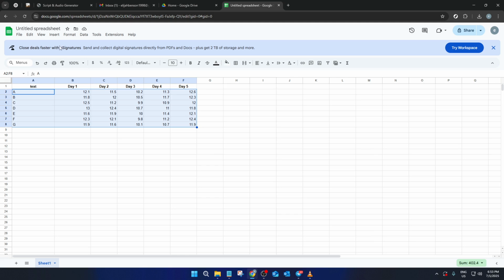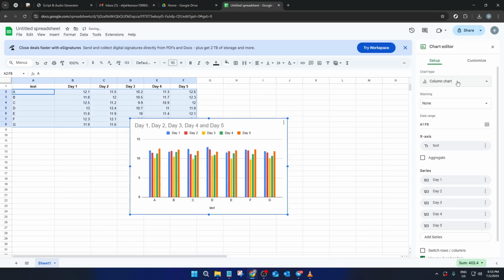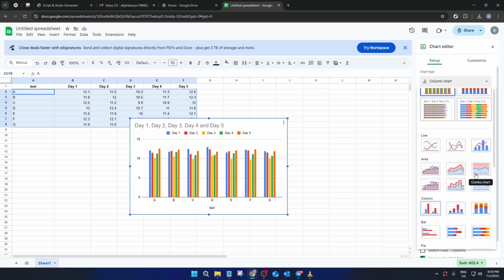Once you've highlighted your data, look up to the menu bar at the top. Click on Insert. From the dropdown that appears, choose Chart. When you do this, Google Sheets will automatically create a chart and pop it onto your spreadsheet. Now, by default, Google Sheets usually guesses what kind of chart you want based on your data, but it often picks something like a bar chart or a column chart. That's not quite what we want, so we're going to change it.